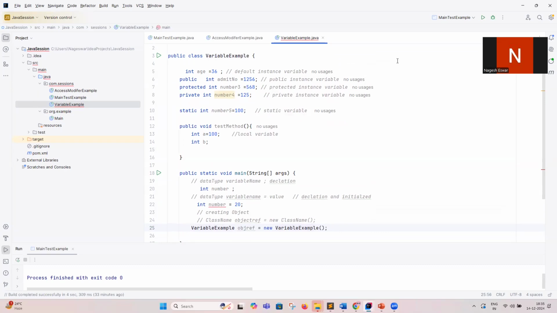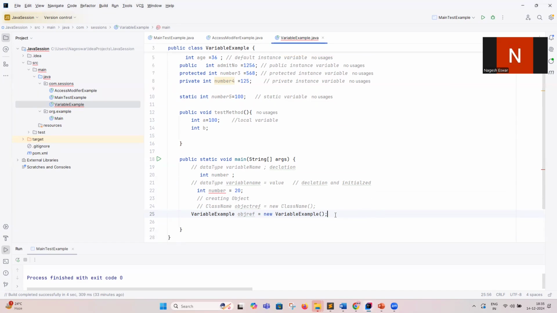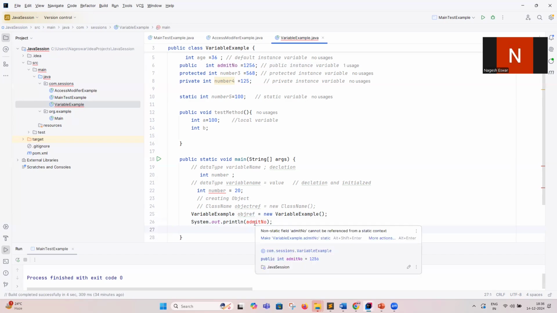So the rule here is, whenever you want to access an instance variable, you have to create an object. By using this object only we can access it, otherwise we cannot. So I created it, but I will not call it directly. Let me use add bit number directly, and it will throw an error.